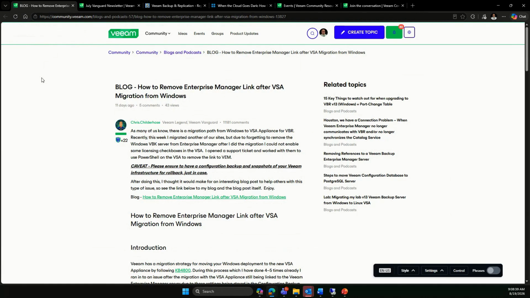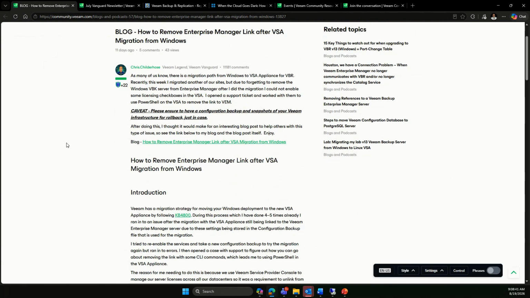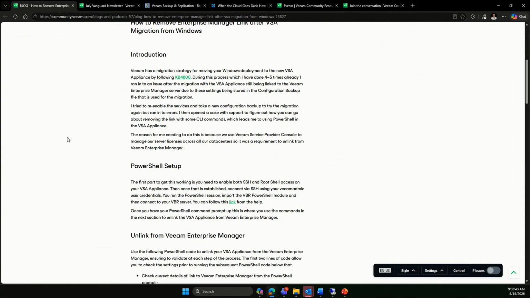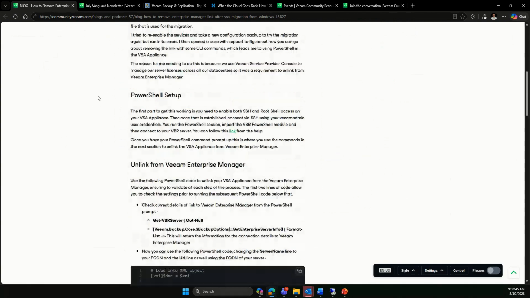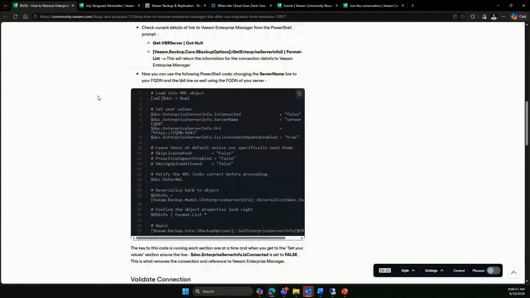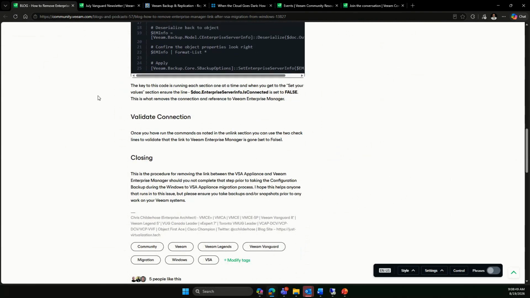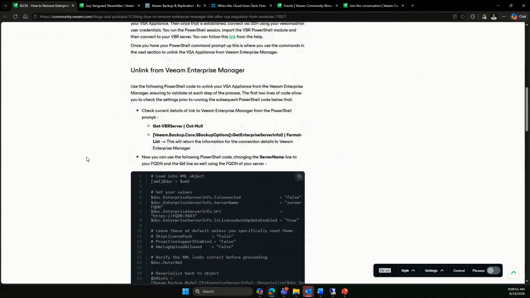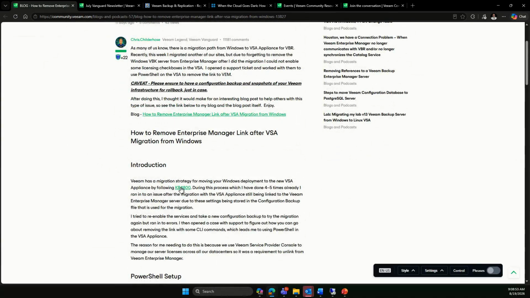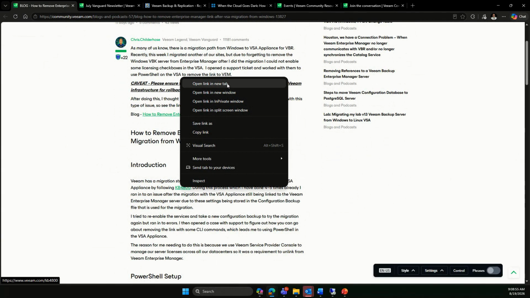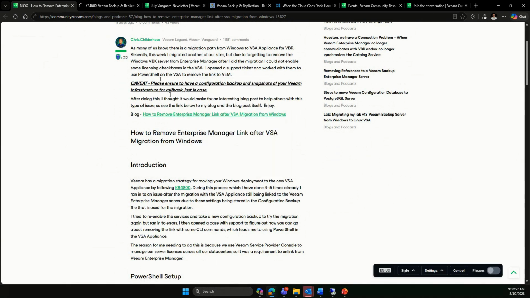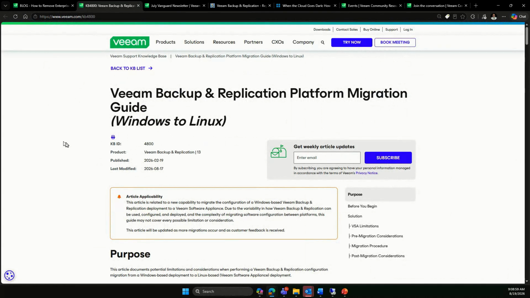This is something that's been a really popular topic. Chris goes through, and I'm going to come back to this KB article, but he talks about this process in the XML file to unlink, right? I want to draw your attention, because this is probably one of the more frequently requested things: migrating to Veeam software appliance from the Windows Veeam Backup and Replication to Linux. We do have this KB published now.